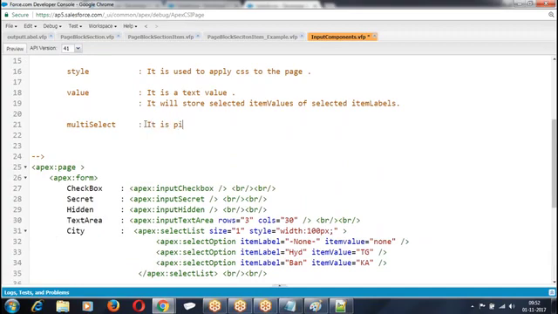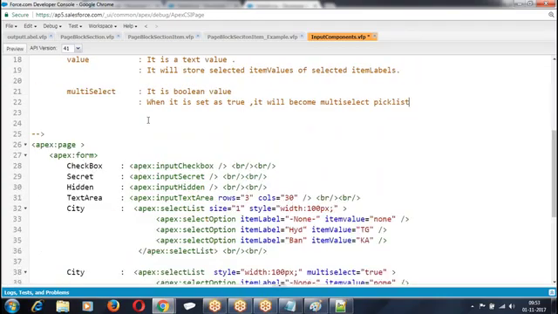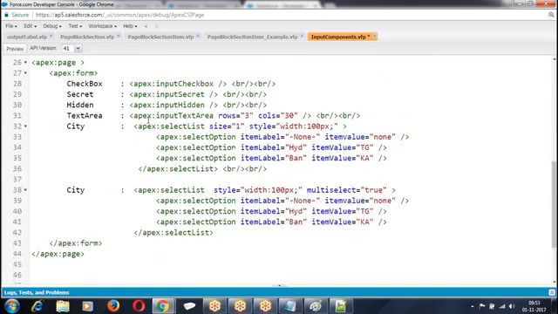When it is set as true, it becomes multi-select. So I hope you got my point here. So select list is what? If you want to create like a pick list, we create select list with a group of options.